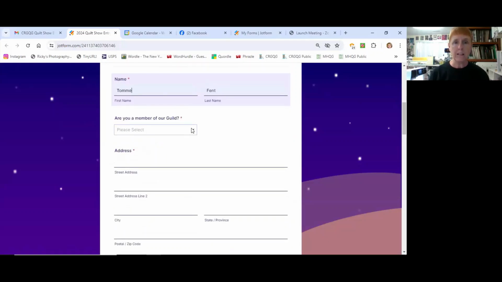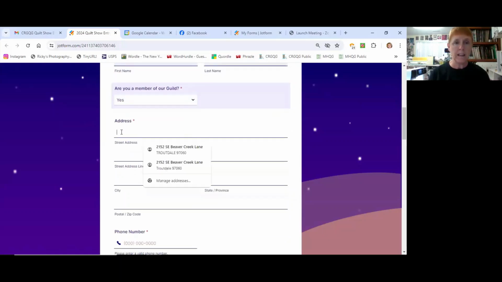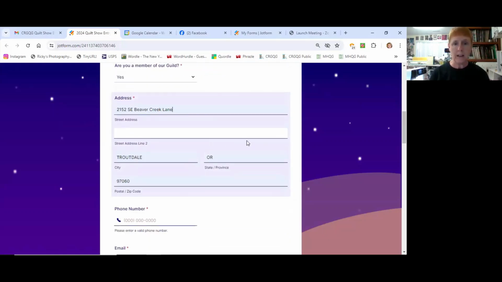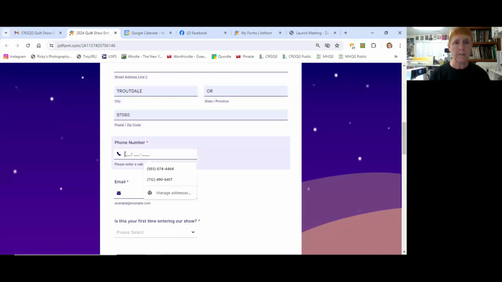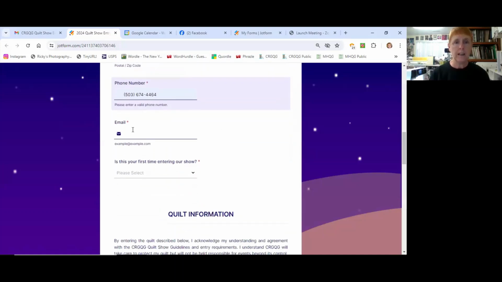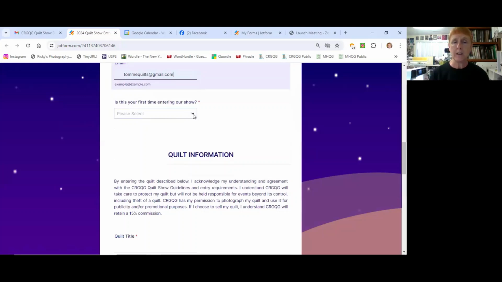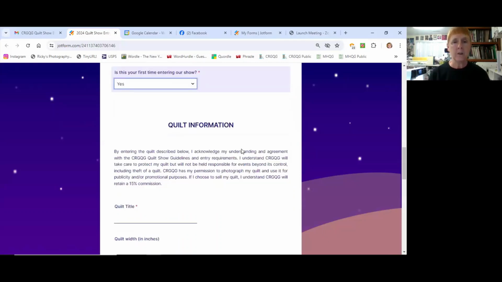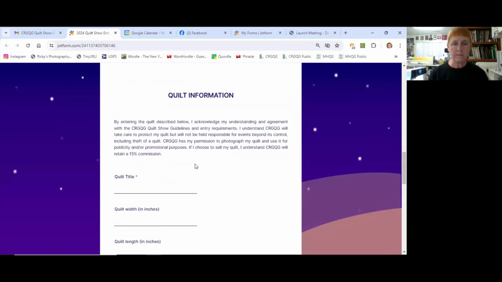Are you a member of the guild? Yes or no? Because there are different fees to enter quilts for guild members and non-members. It's going to want your address. There's my address. Your phone number, your email address. And is this your first time entering our show? Yes or no? Because we do recognize first time entries. Then you're going to enter the information about your quilt.